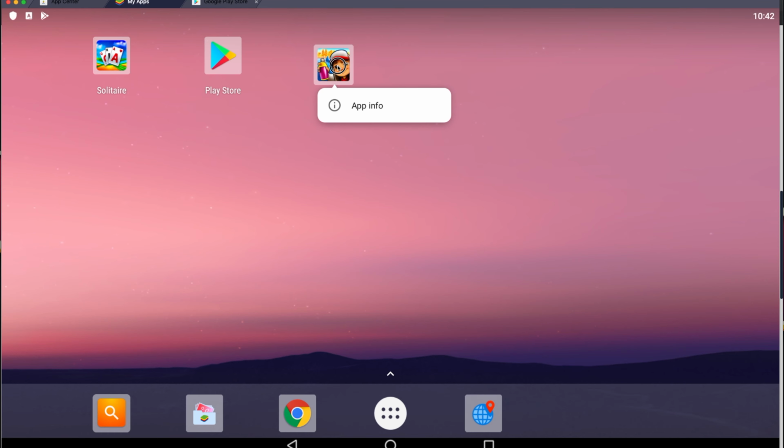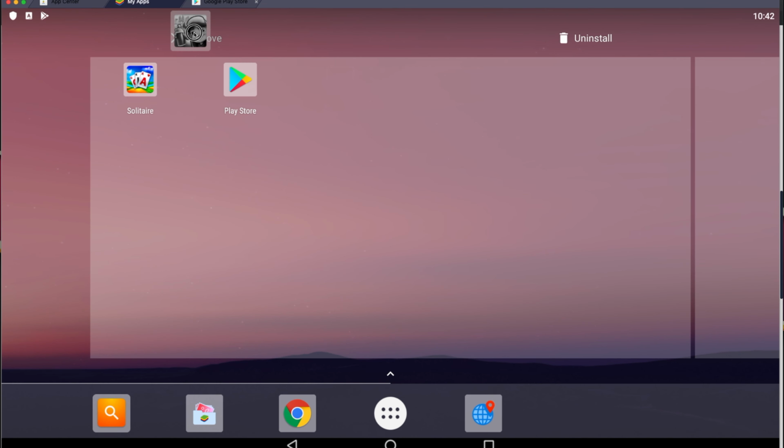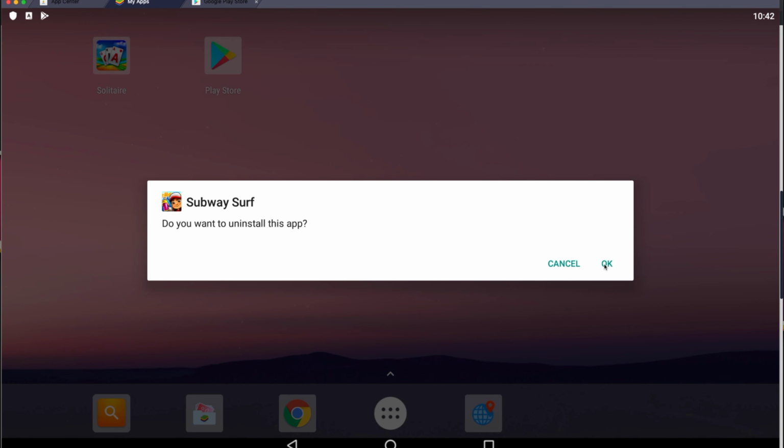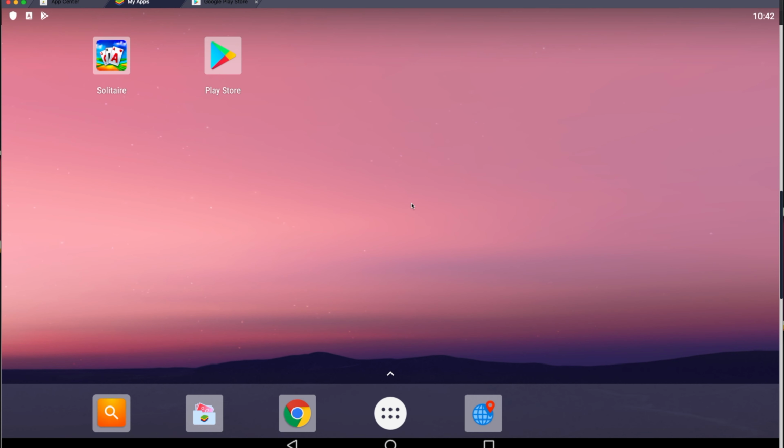And if you're ready to uninstall a game, you just hold it down, and eventually the thing is going to come up and ask you, do you want to remove or uninstall? And if I click uninstall, it's gone from my computer. I don't have to worry about taking up that space anymore.